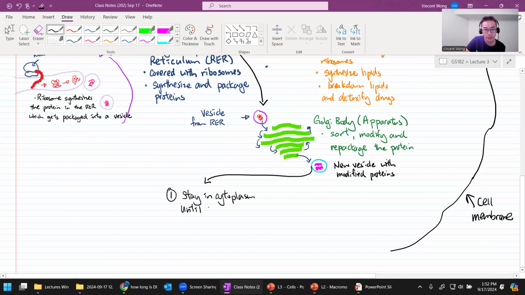until the contents are needed. Like maybe you don't need this protein right now. Maybe you need it later. But you're just making it ahead of time because you never know when you need it. It's better to be ready. So you store the protein in the vesicle, you keep it in the cytoplasm, and then you will have it when you need it. That's one place it can go.